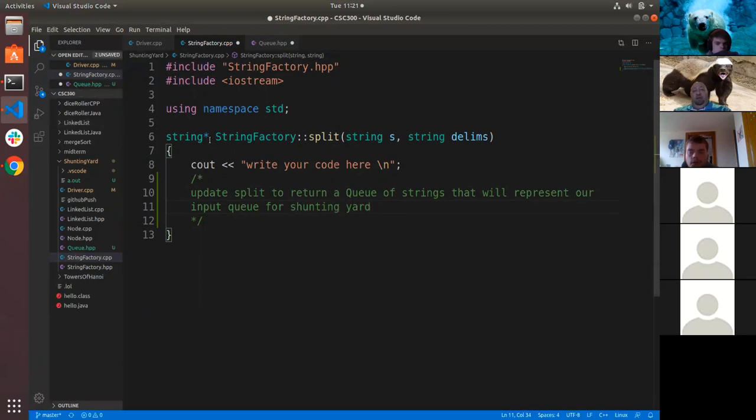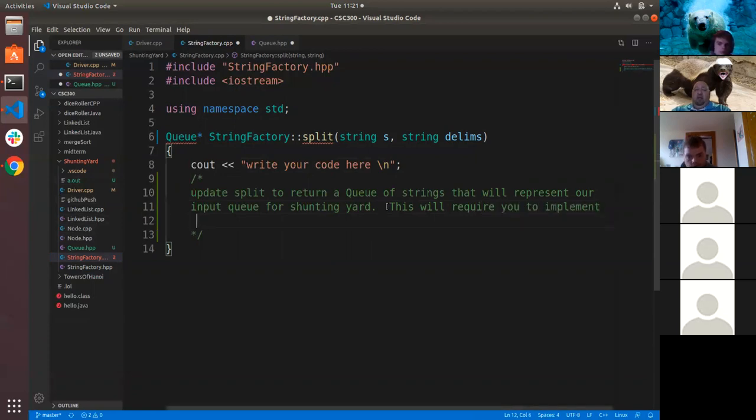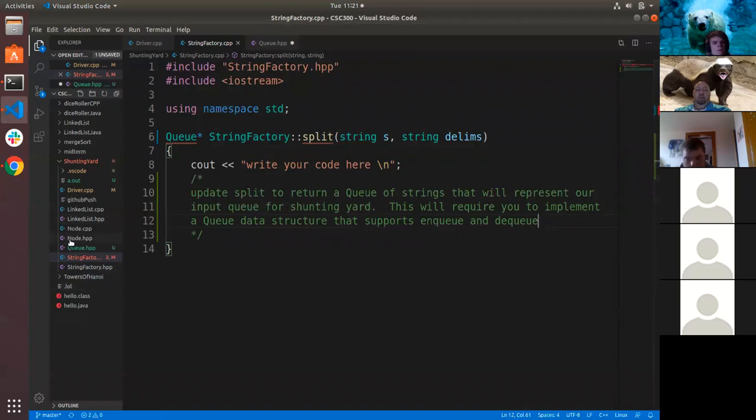So right now you have this guy returning a string pointer. Ultimately, you're going to have it return a pointer to a queue, which means you're going to also have to write a queue. This will require you to implement a queue data structure that supports NQ and DQ. All right, that makes some sense.